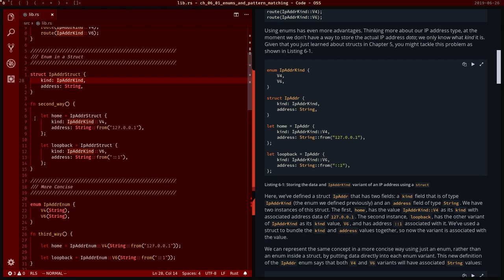So we can let home equal an IpAddrStruct with a kind, IpAddrKind::V4, and address String::from("127.0.0.1"), and then let loopback equal an instance of an IpAddrStruct. The kind is IpAddrKind::V6, and the address is String::from("::1").